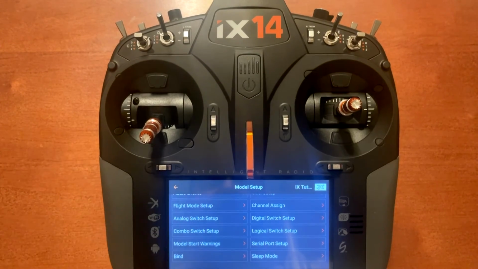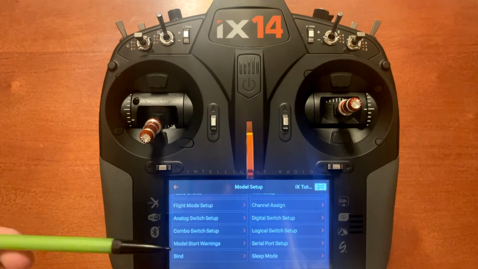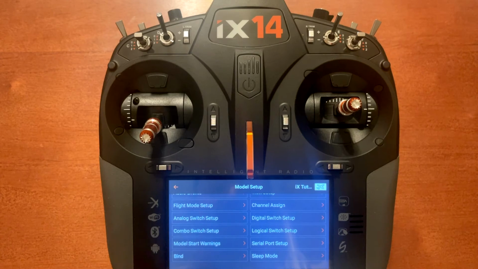Combo switch setup and logical switch setup are when you have two switches made to do a third function. A little bit more technical to set those up. We'll get to those at a later time.